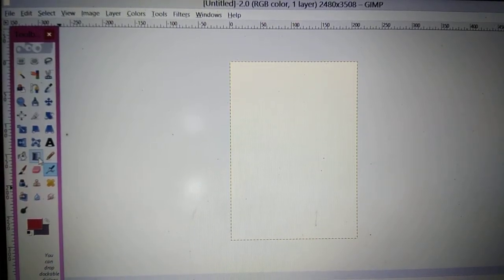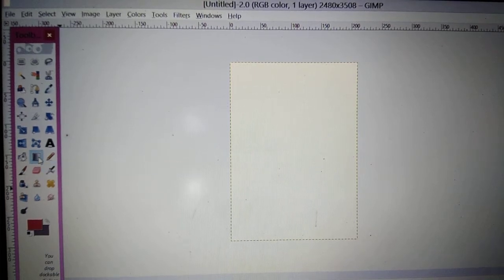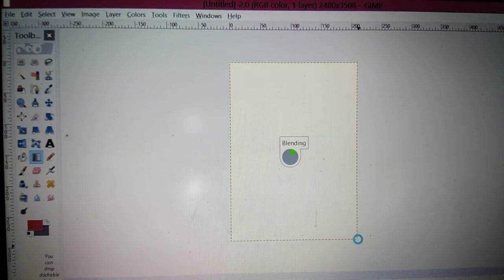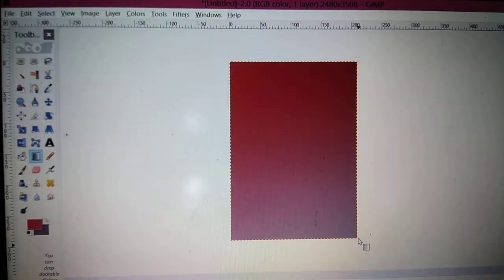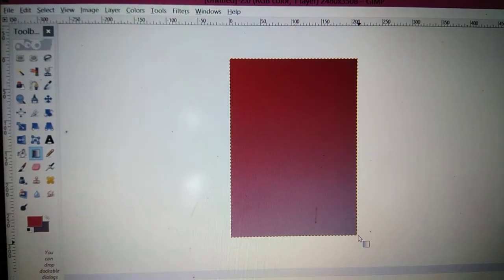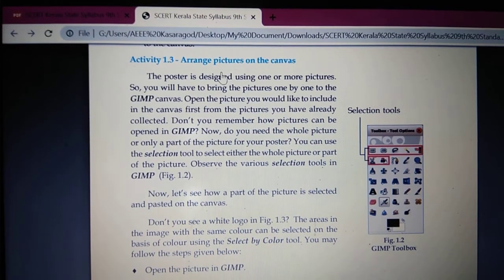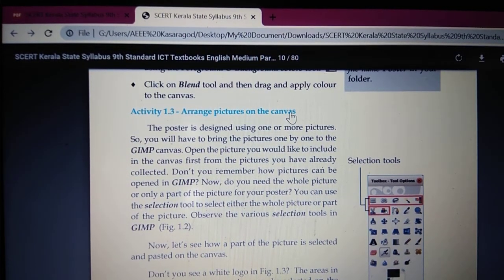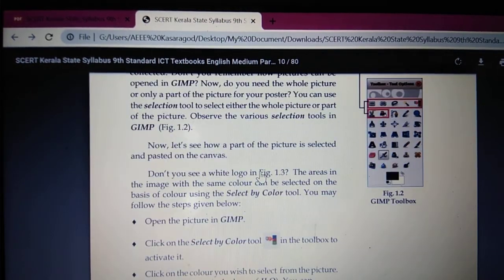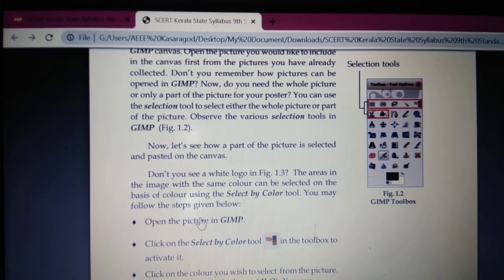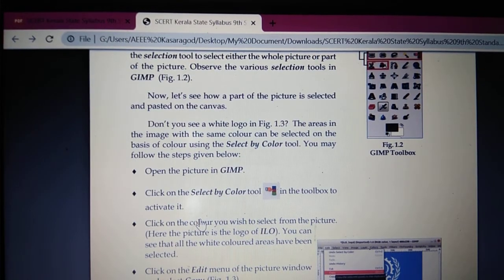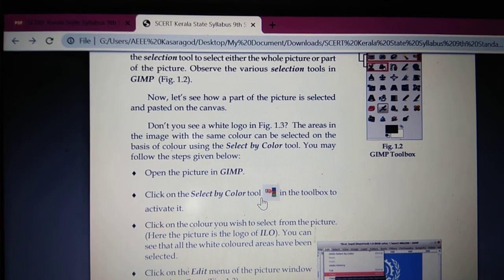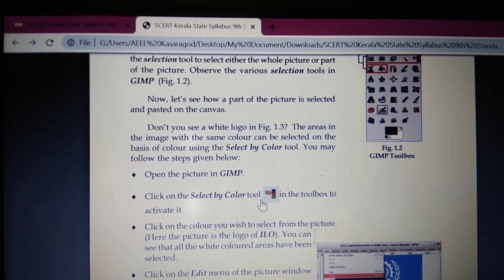Then use the blend tool. Click in one corner and drag to another corner for blending. This is how a canvas is colored. Next activity is arrange pictures on the canvas. For that, you select any picture by using the open menu. Then use the tool select by color to choose a particular colored section from the image.